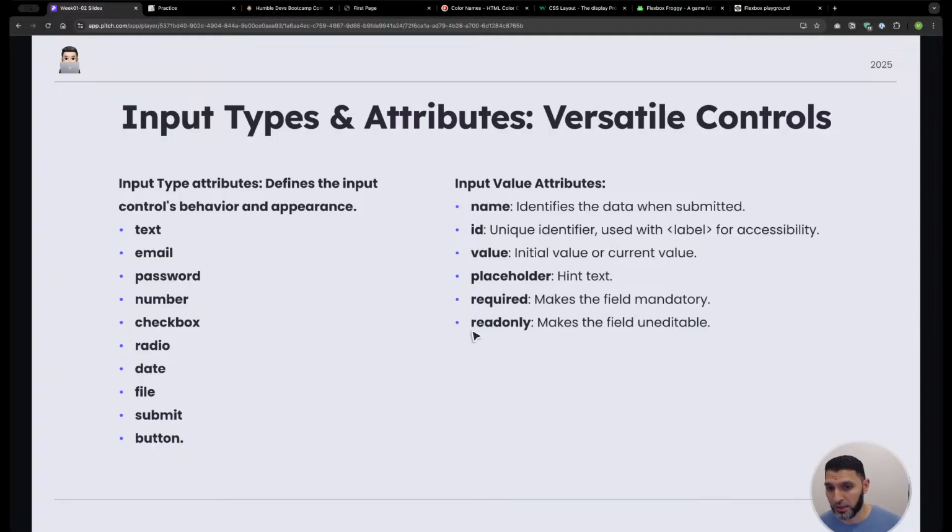Required to make something mandatory, and then read only to make something not interactable anymore for the user. If you have a form and the user can select something, based on the selection, you might want to disable a field that comes after that, so that they cannot change it anymore, for example.